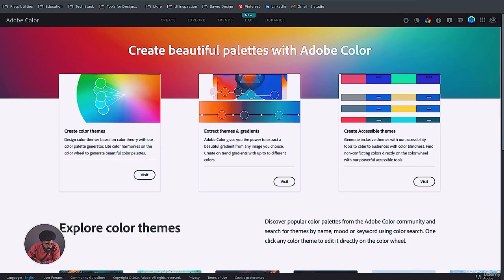Now let's move to the next tool, which is Adobe Color. To access this, all you need to do is go to color.adobe.com. You can see that here in the address bar. And it gives us 3 options.